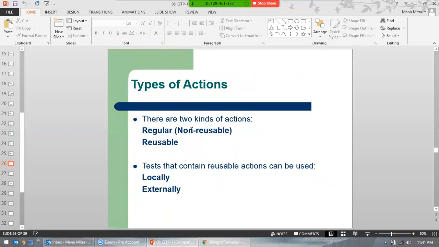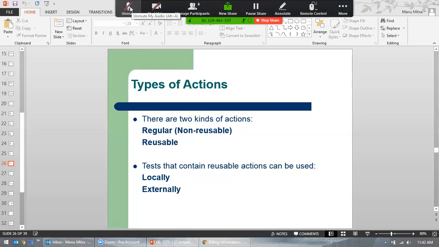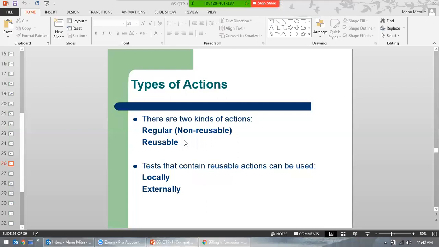Actions. There are two types of actions: regular and reusable. Regular means you don't reuse it. That means once you have used it, it's done. Reusable means, let's say you want to reuse the same script.